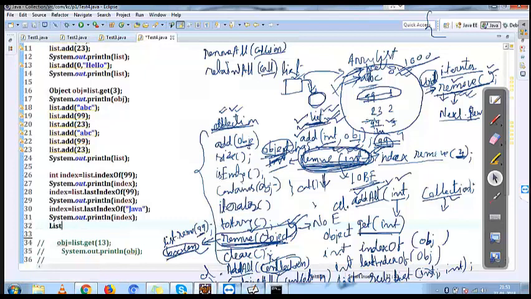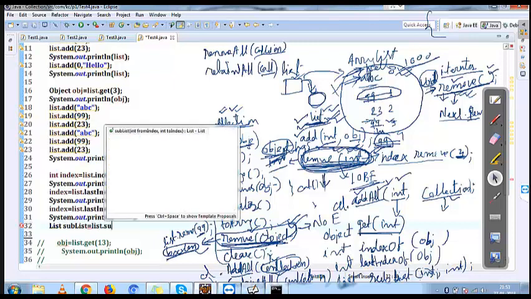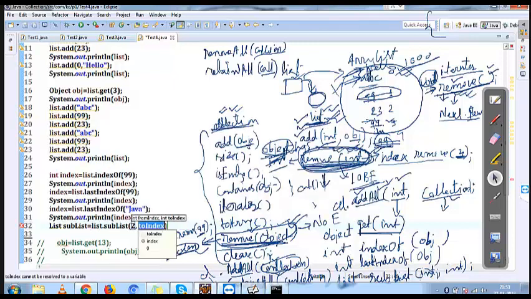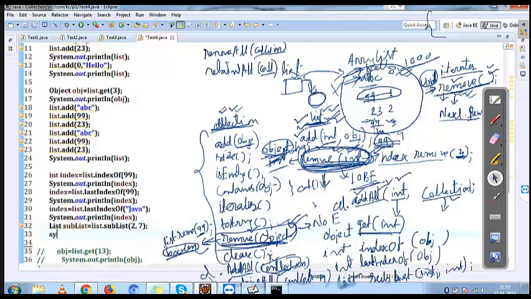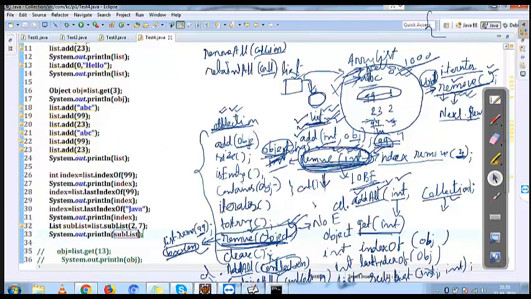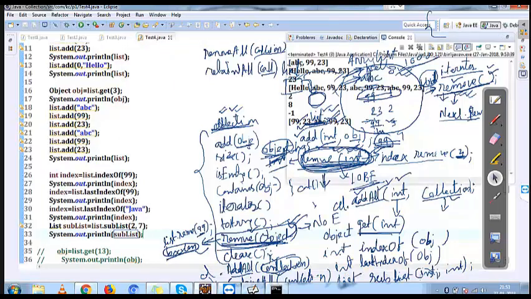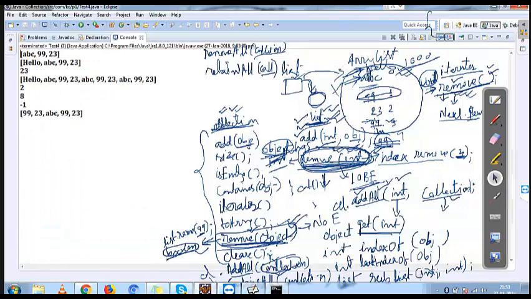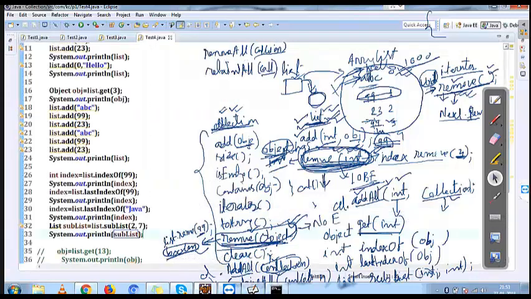Take another list, sublist, assume I'll give the name, and list.subList(2, 7), it has to include. And I'm printing the sublist. Run this. 2 is 99, okay. Till 7 means it has to include ABC, right? It is not including. How is it? It includes the first index, excluding the last index. So if you want it till 7, you have to set till 8, because it is length -1.